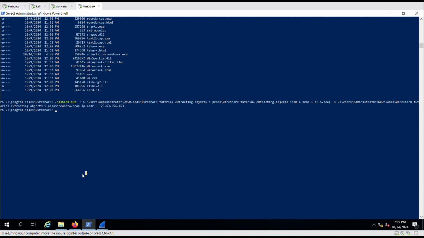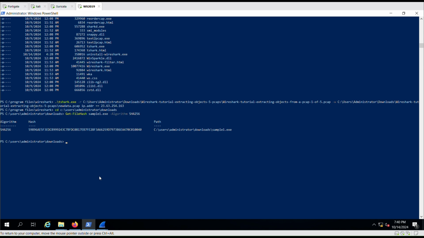Open PowerShell. Navigate to the directory where the Windows executables are saved. Run the command Get-FileHash sample1.exe -Algorithm SHA256 to calculate the hash value of sample1.exe. Repeat the same process for sample2.exe.